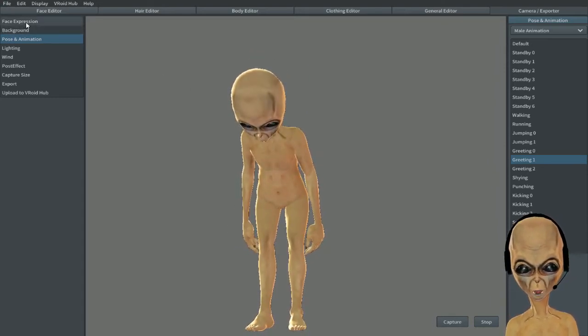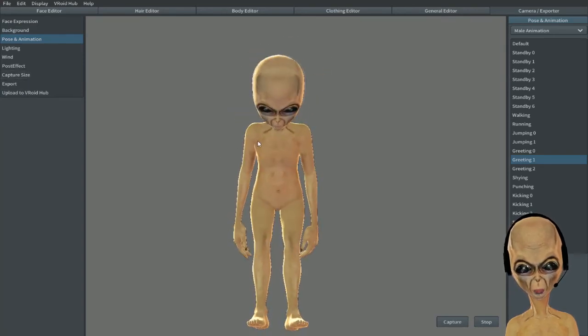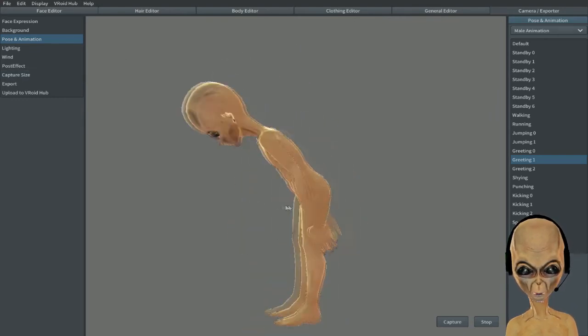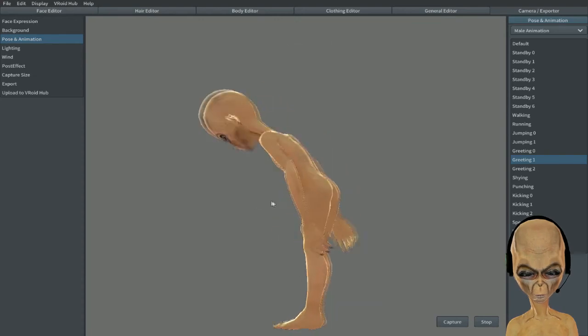I think that's it. Because now I'm just talking about basic VRoid Studio stuff. But yeah, once you're done with it, look, get a butt.